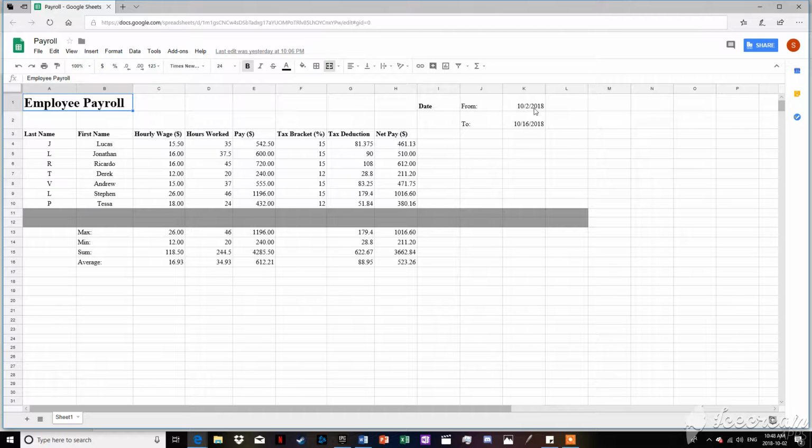So if you see here, I'm going from a 2-week, this is 14 days. We're going from October 10th to October 16th. So he in 2 weeks worked 35 hours. So if you work 35 hours at each hour being $15.50, he made $542.50. So the formula here I used is C4 times D4. So we're just taking column C4 and multiplying it by D4.